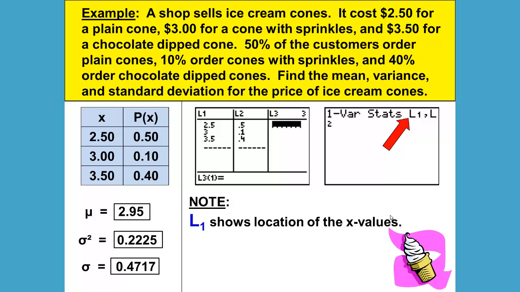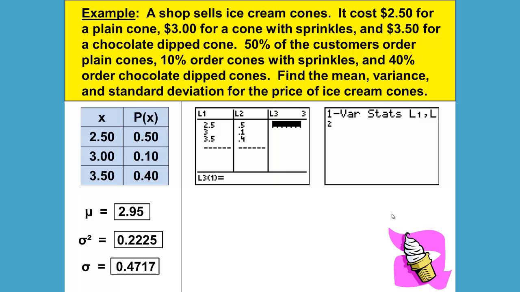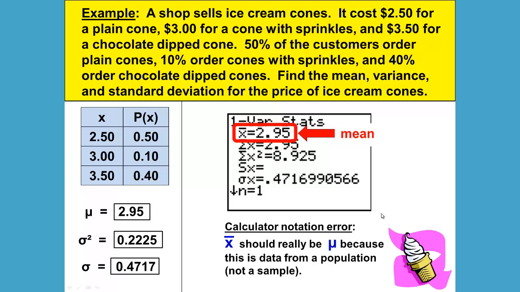List 1 shows the location of the X value. List 2 shows the location of the probabilities. L2 is required, or the calculator will assume the X values are equally likely, which is not true. Here are our solutions. After you press enter, you'll get your solutions, and that will give us the answers that we just need to check. The X bar, or the mean, is 2.95.